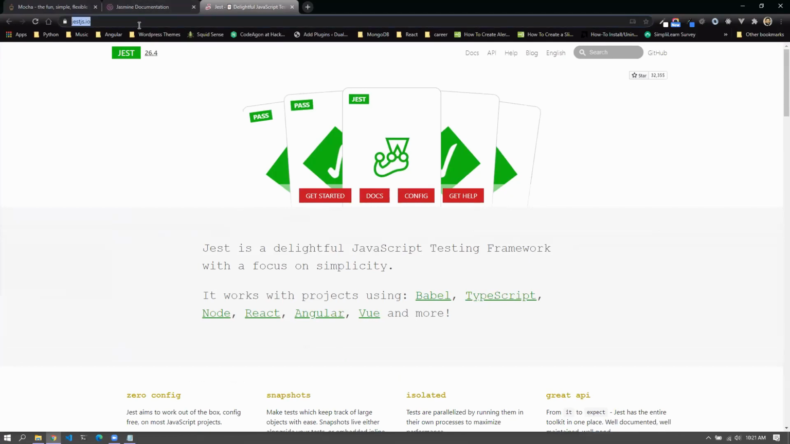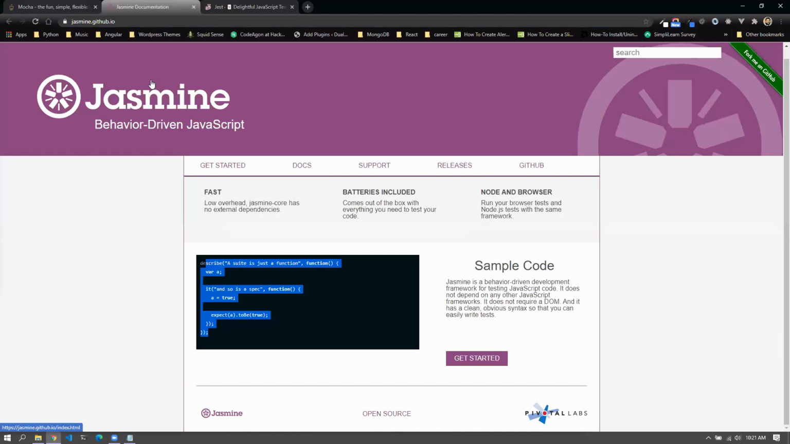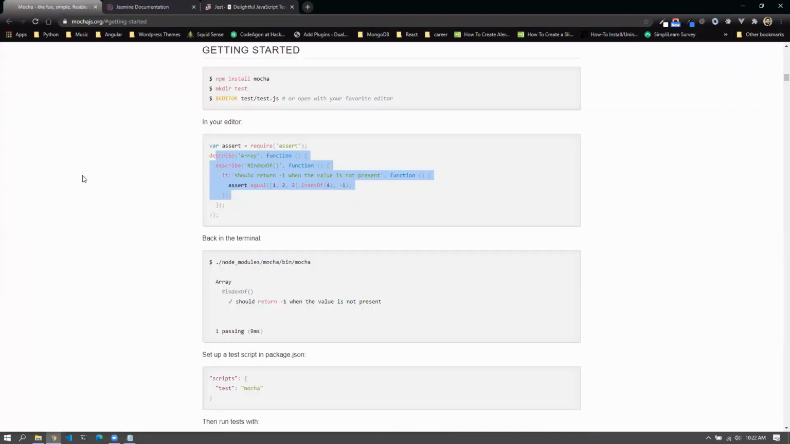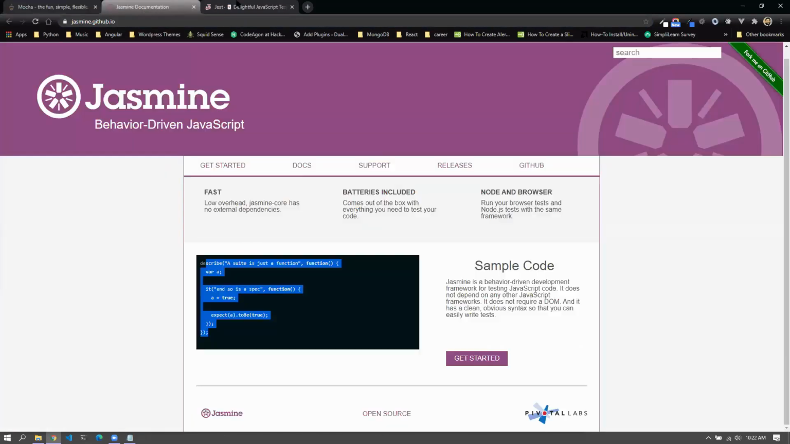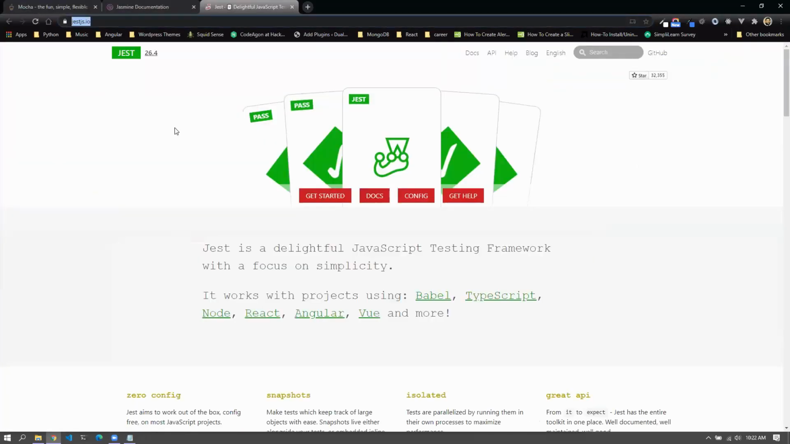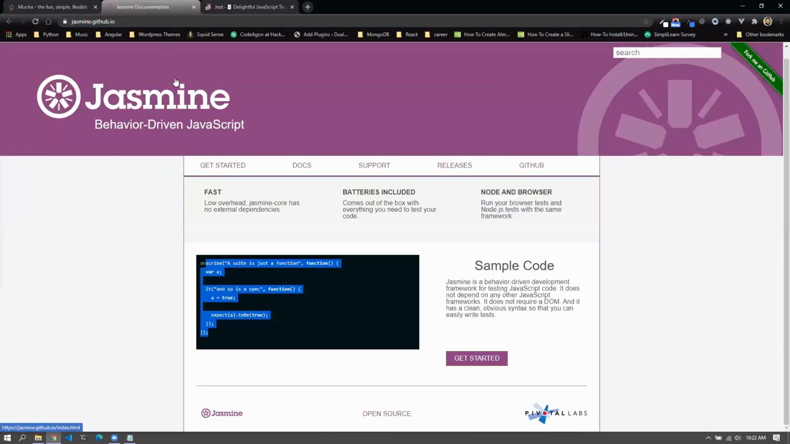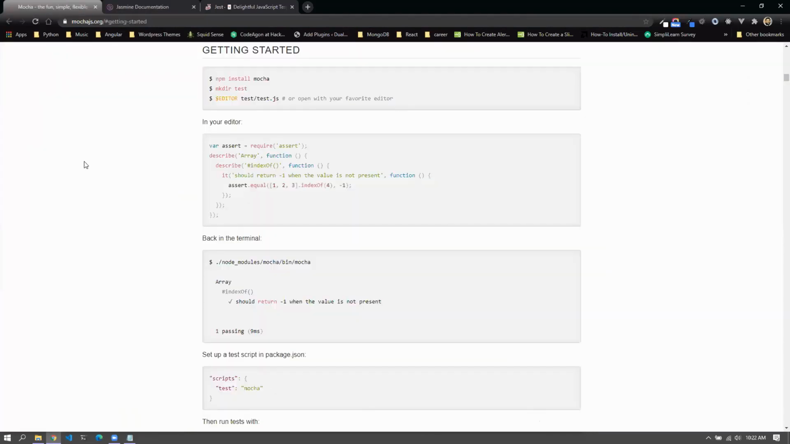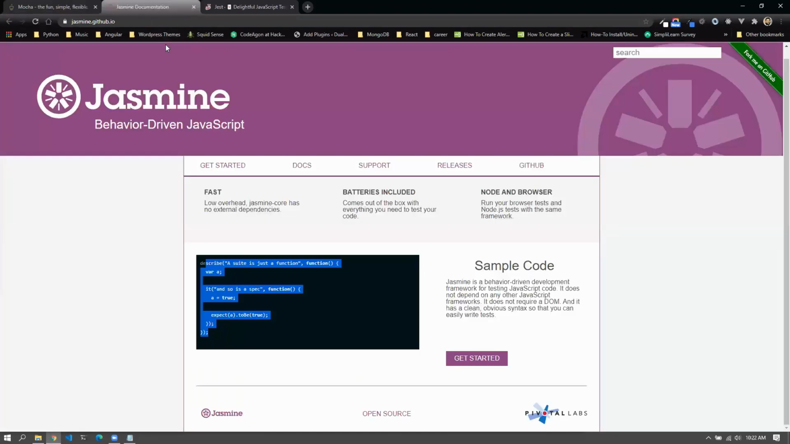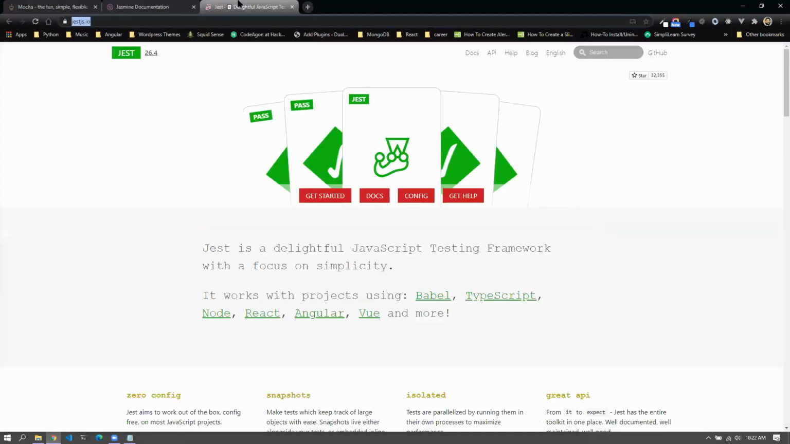So the point being that Jasmine, which is more or less used with Angular, and Mocha, which is most of the time used with Node.js, these frameworks can also be interchanged across different platforms. Jasmine can be used in React, Mocha can be used with React, and Jest can be used on Node.js applications. That can be done because the syntax is similar and the language is also the same.